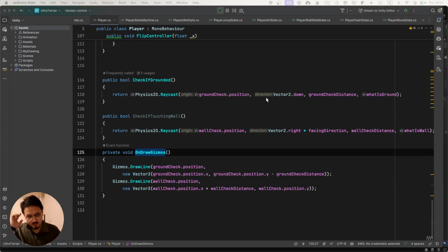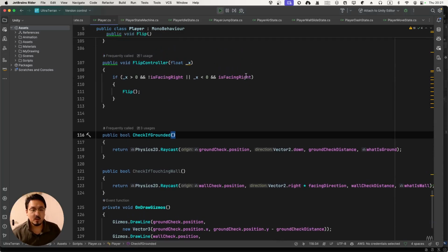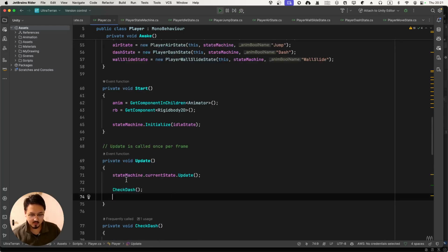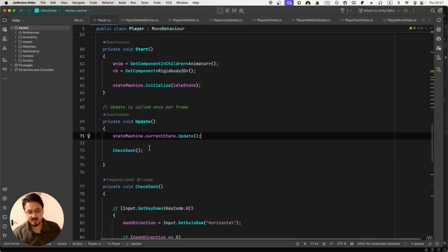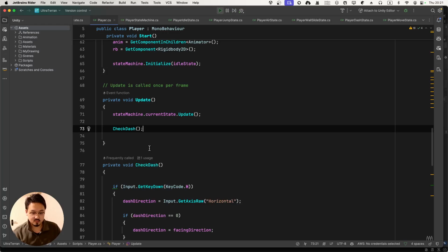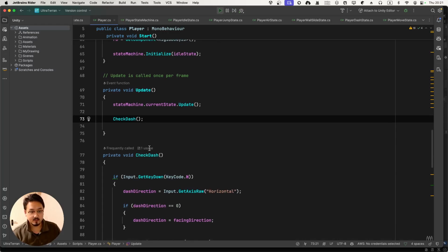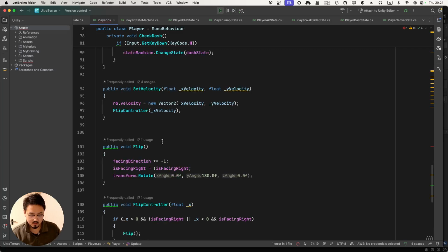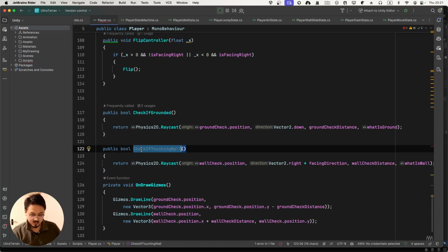And yeah, I'm in a bit of an awkward position, because right now I do not have the animation to actually show it. So maybe I'm just going to check in the update. I want to check dash, but also I can check whether there is a wall. So I'm going to just print. In Unity, the print is using Log. So Log, and I can call that check if touching wall.